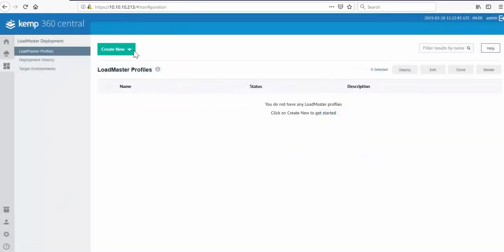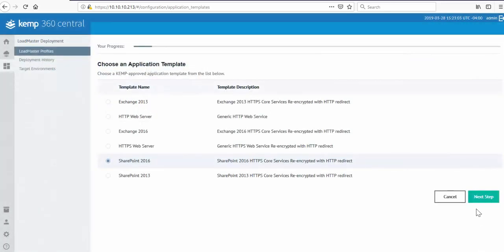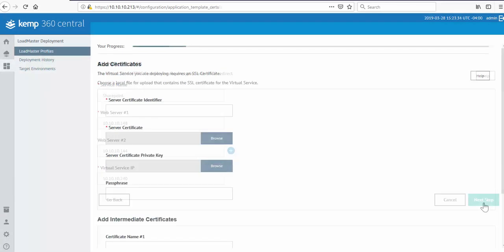Need to deploy a new LoadMaster? Use configuration management to create reusable profiles that can be cloned and deployed right within Kemp 360 Central. There are two approaches offered. Quick mode, which leverages Kemp application templates to create profiles based on best practices. Just provide a name for the virtual service, IP addresses for the real servers running the workload, and a virtual IP address for clients to connect to.